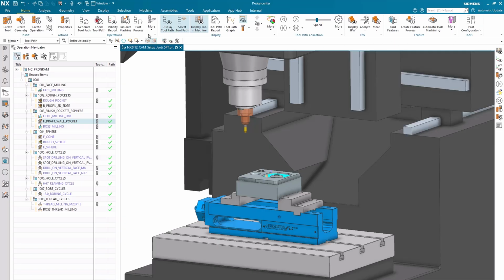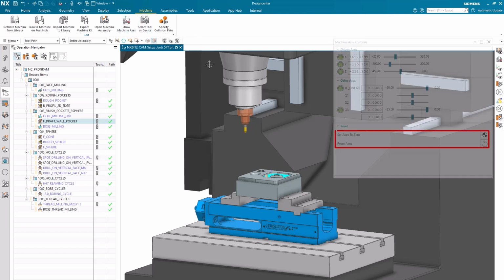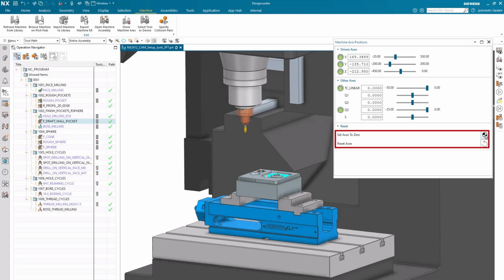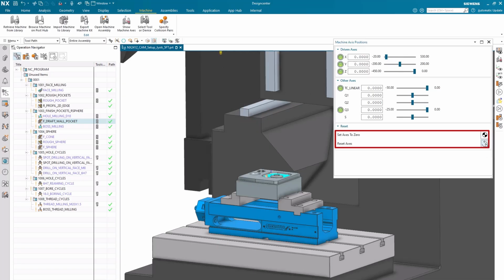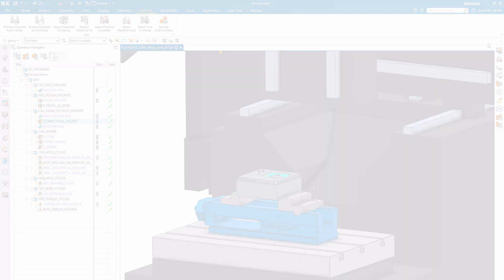To undo any changes to the machine axis, users can use the Set Axis to 0 or Reset Axis buttons. Alternatively, the machine axis can be reset by picking on the tool path, selecting another operation, or turning off the Display Tool in Machine option.